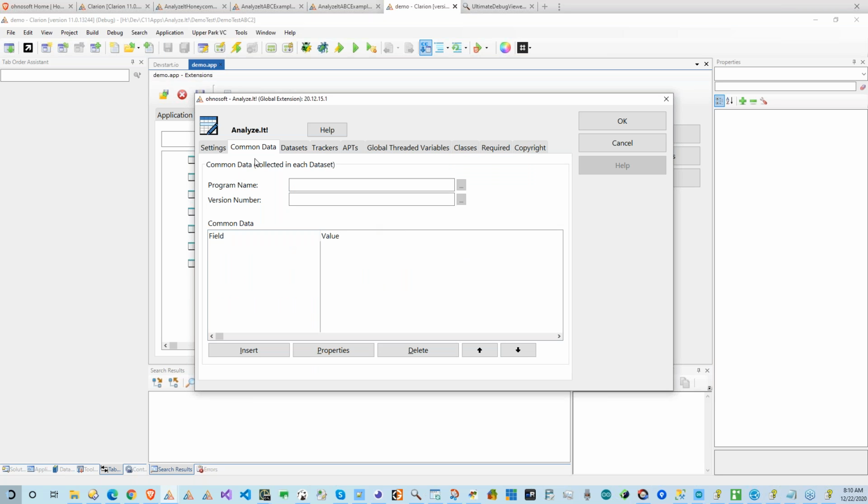Okay, so common data. Common data is going to be in every data set. A data set is like a table, and events are like records. So all you're doing here is just creating a database. And we'll put in our program name here.